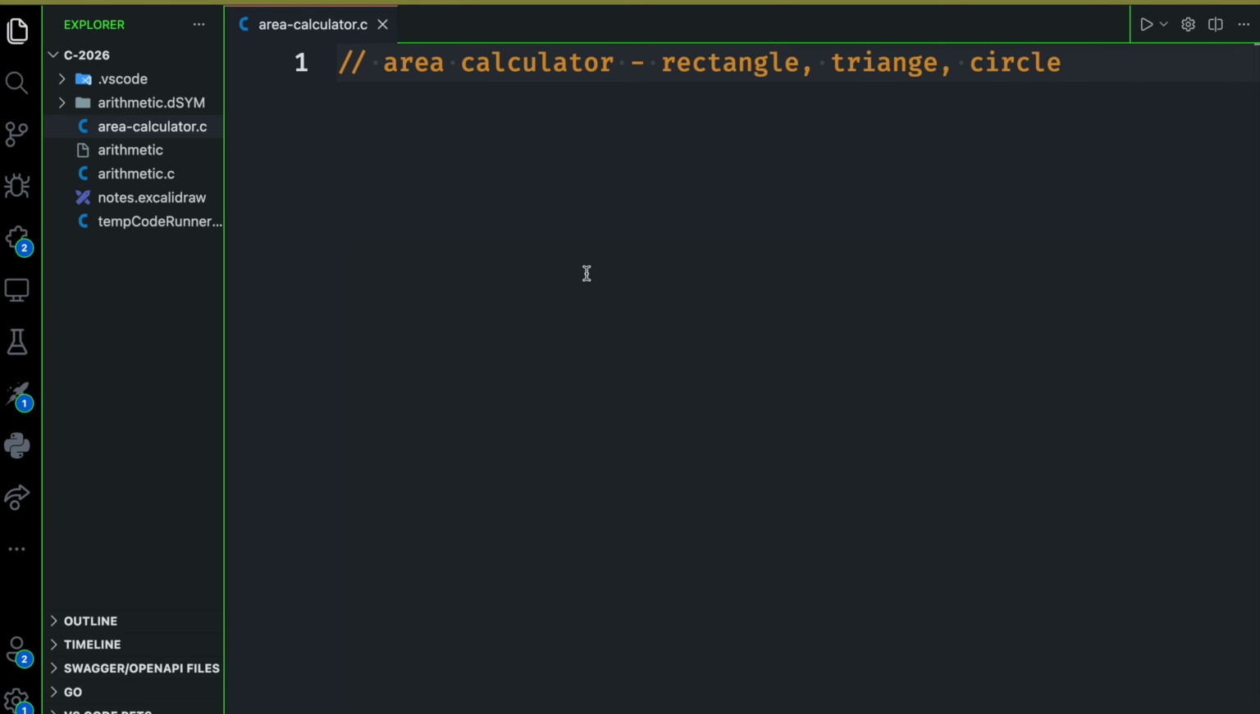People, let's continue doing some more C programs related to arithmetic operators. This time we are going to find out the area of something. Let's say you want to find out the area of a rectangle, triangle, or circle. Let's see how to do that.